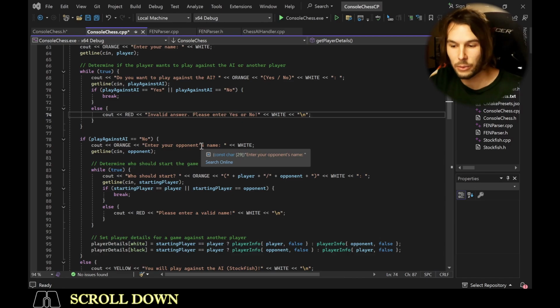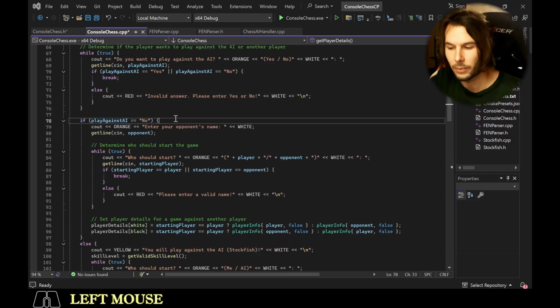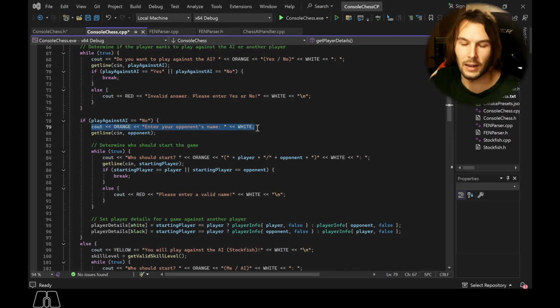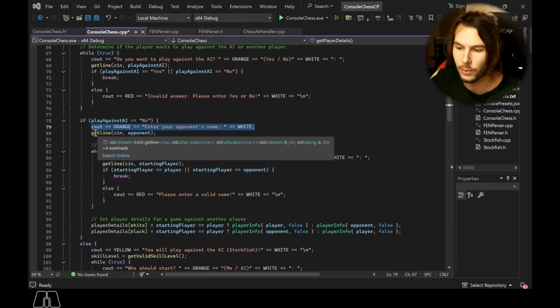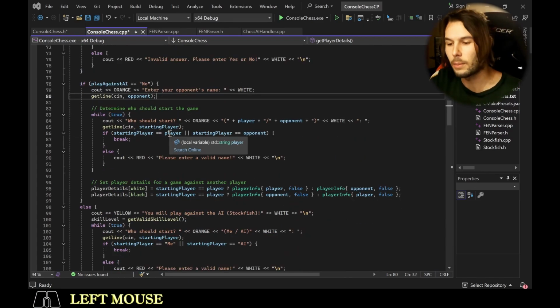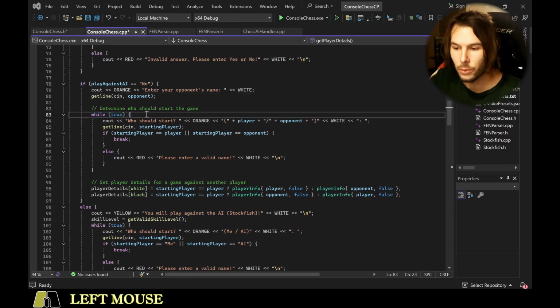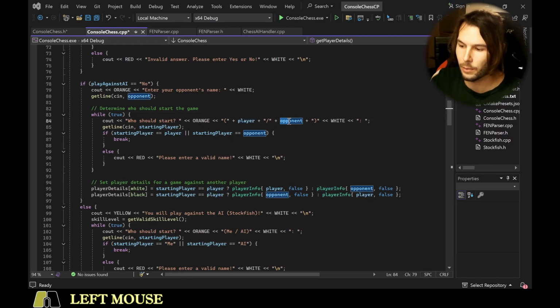All right, now we have two answers. Whether the player wants to play against the AI or not. If he enters no, we will ask for his opponent's name. He can enter everything in there. As you can see, there is no while true. And we simply get what he puts into the line and write that into the variable opponent. Then we determine who wants to start the game. We have a while true here once again because we want a specific output. And that is, we want either the player or the opponent to start.